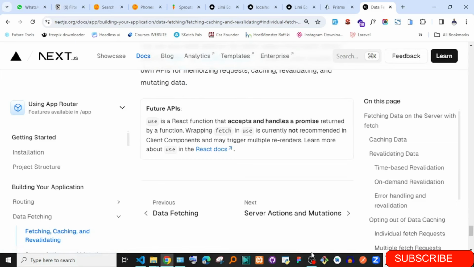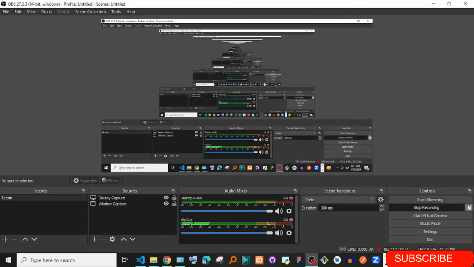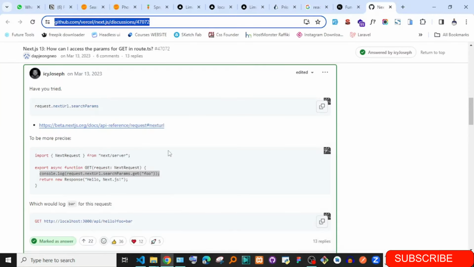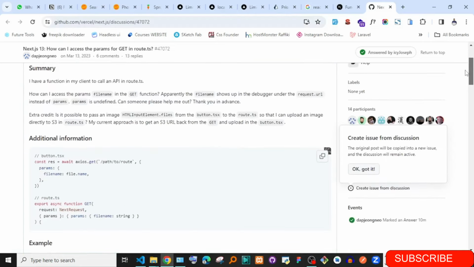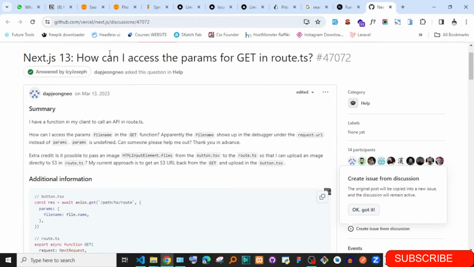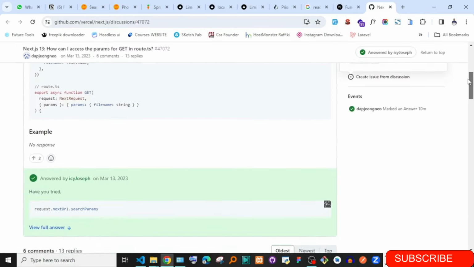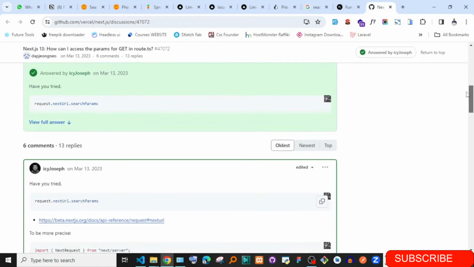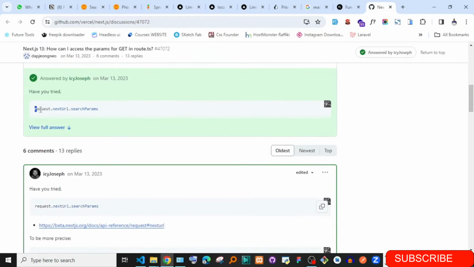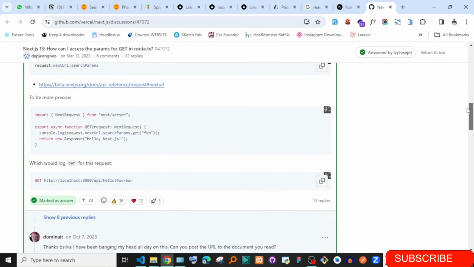So let's just wait for a second. Okay, so after searching on the internet, I find this question: how can I access params for GET in a route? So you can see the answer here is using the nextUrl search params. So you can see the full answer here.